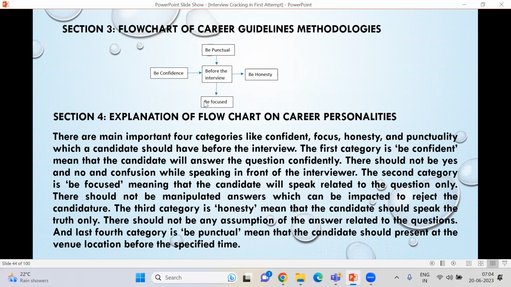Be focused. Be focused in the sense that the candidate's skills should match the requirements of the company. He should be prepared with what the company or organization is looking for in skills and technology. Accordingly, he should be prepared.